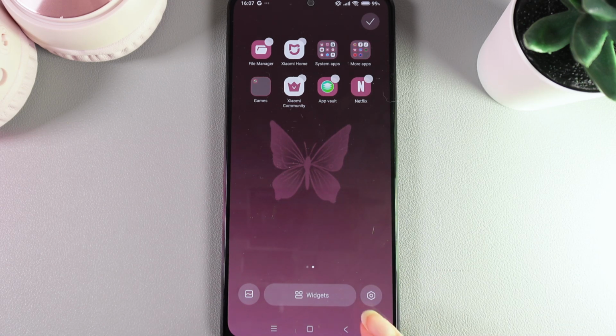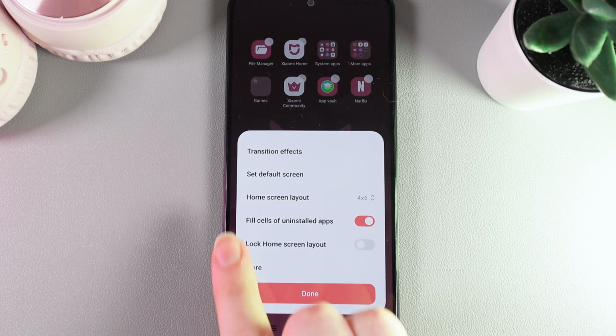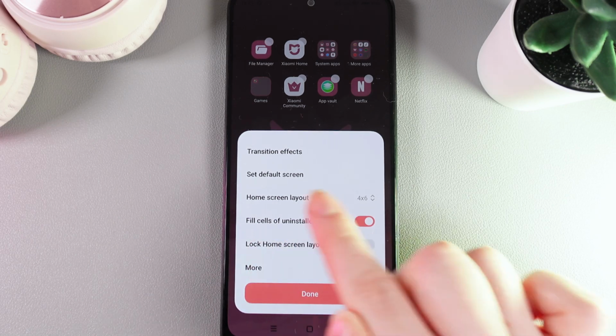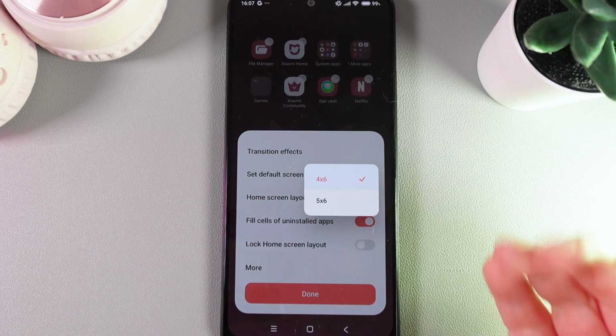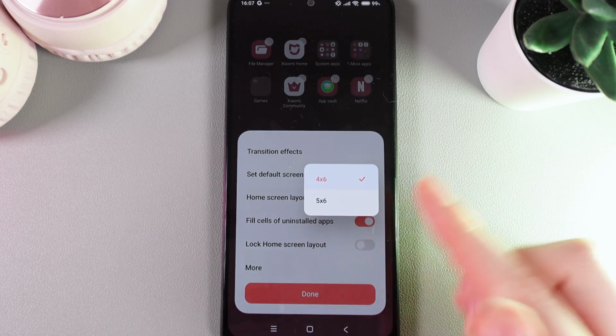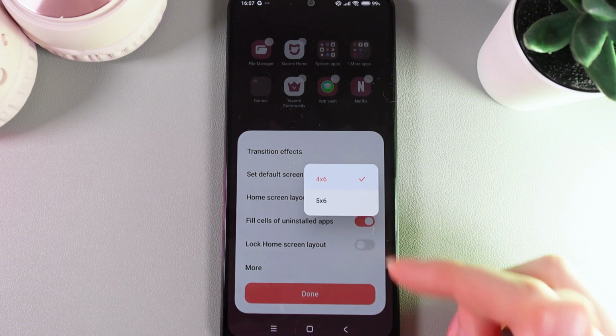As a next step, we would need to click on this setting icon on the right edge and here click on this button which is named Home Screen Layout. As you can see here, we got two options which is 4x6 and 5x6.